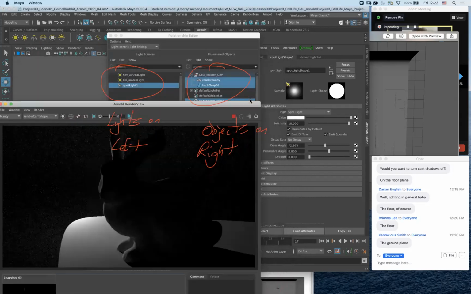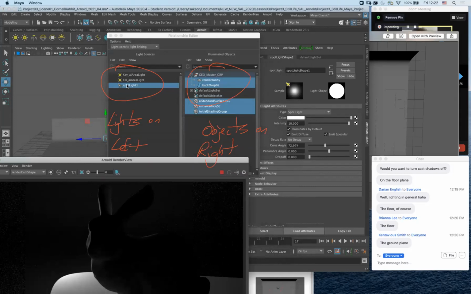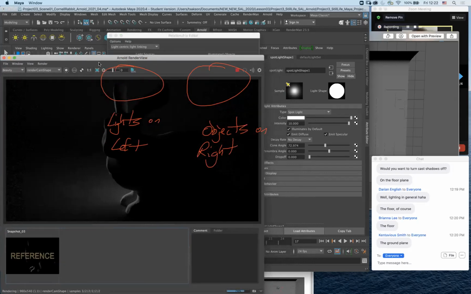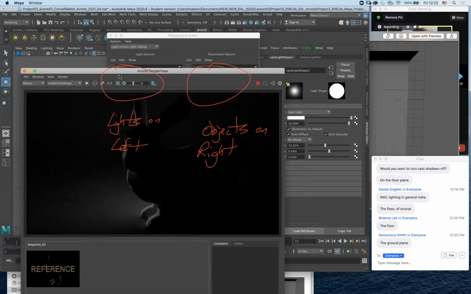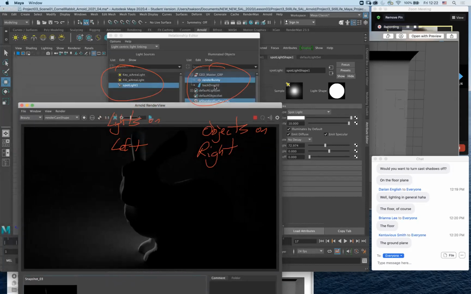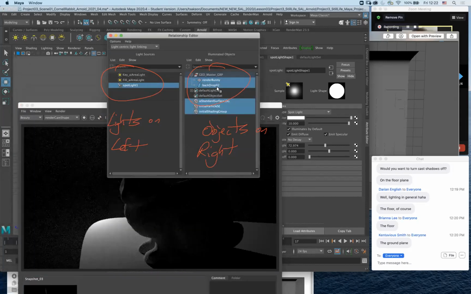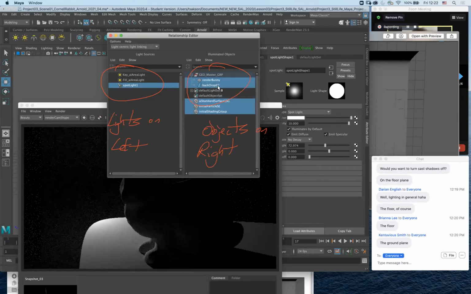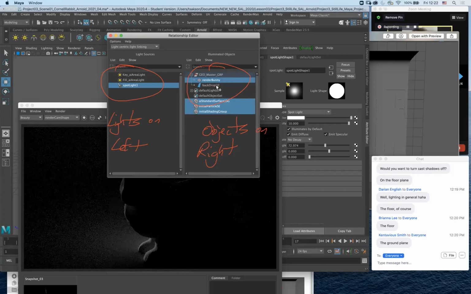So let's hit the render button. I click on spotlight, and I want to unlink it from the backdrop. All I do is click on it to unhighlight the backdrop. There we go. I want to link it back up again. I click on it. There we go. So I can turn that off and on.